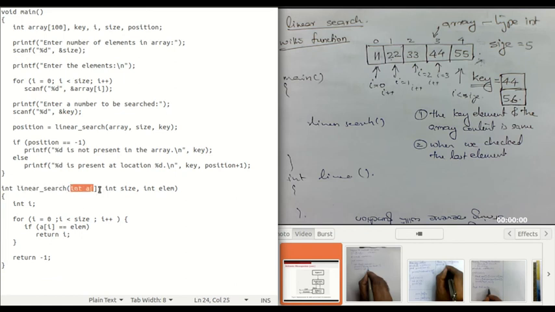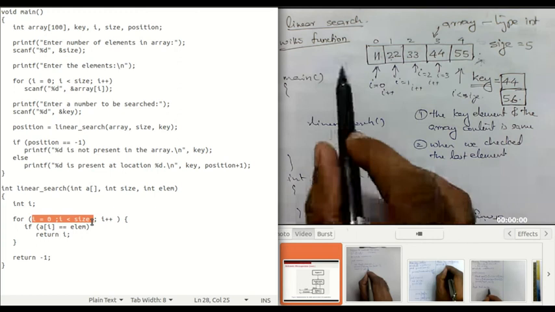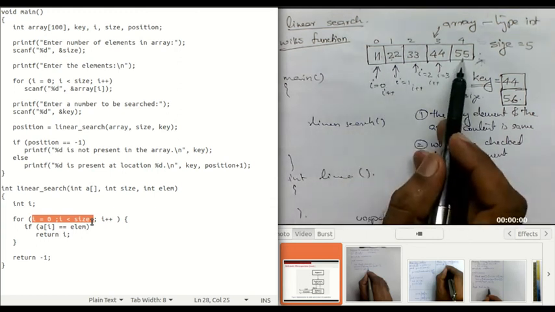How many arguments are there? 3 arguments. All are of integer type. First one is the array, here the array is actually named A, the second one specifies the total number of elements in the array, and the third one is the element that you are going to search in the array. And I have declared another variable inside the function definition, which is i, that will act as the for loop variable. So for i equal to 0, i less than size. That means we want to search from this position to this position.